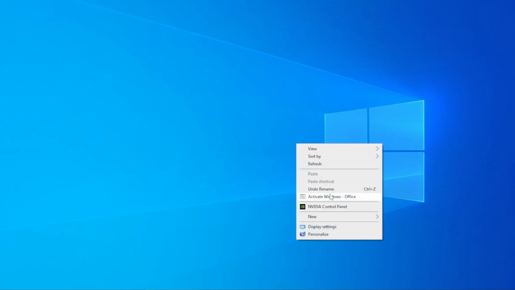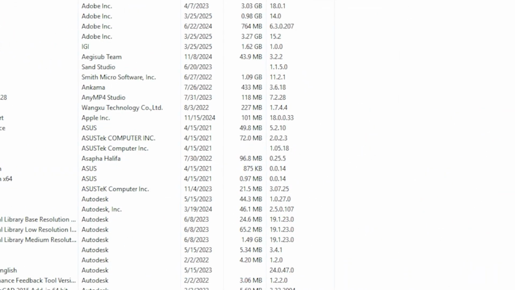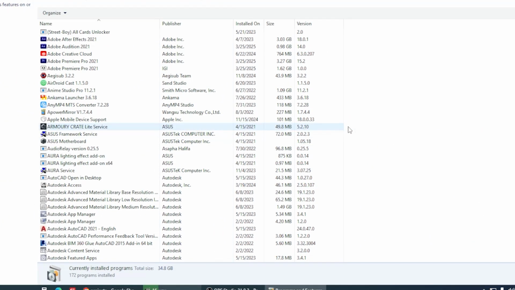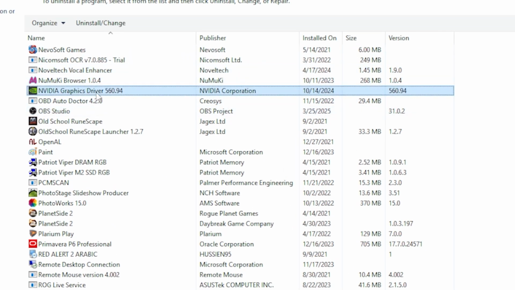Go ahead and press Windows key plus R and type appwiz.cpl and hit Enter. That will open your list of installed programs. Now scroll down and find anything that says NVIDIA, like NVIDIA Graphics Driver, PhysX, or GeForce Experience. Right-click each one and hit Uninstall. Don't worry, we will reinstall the latest version in just a minute.